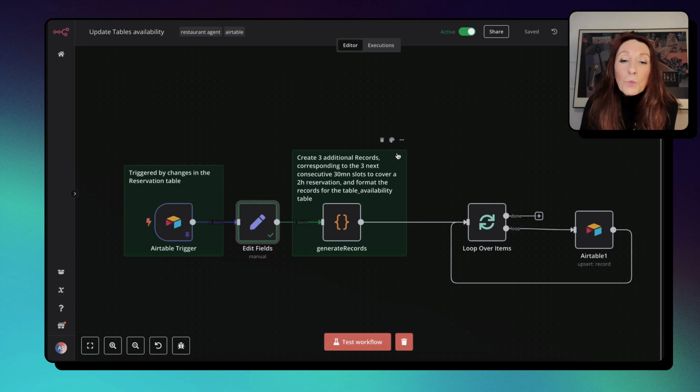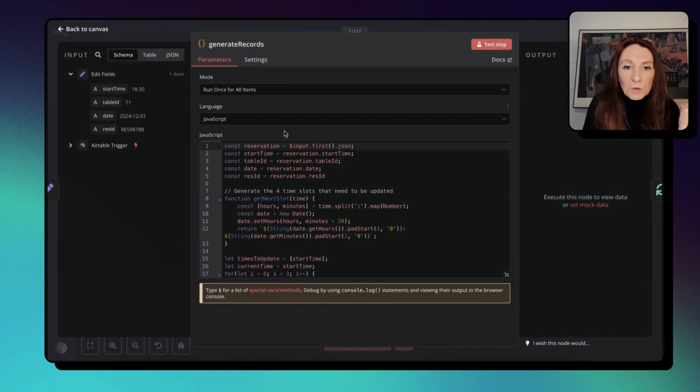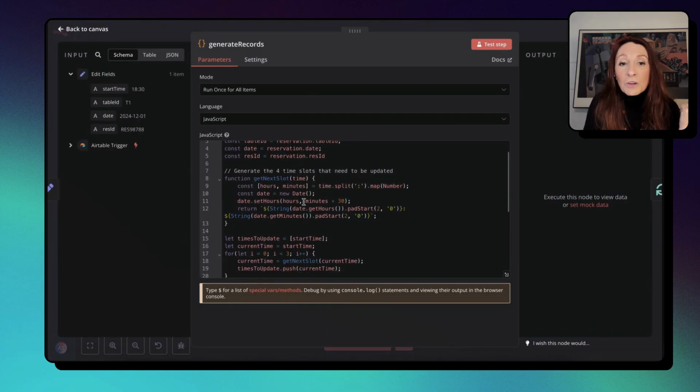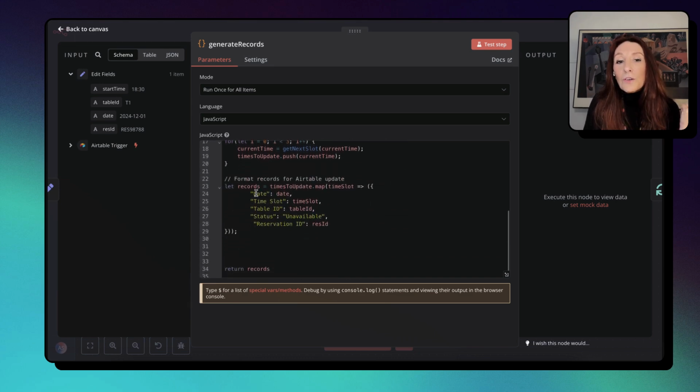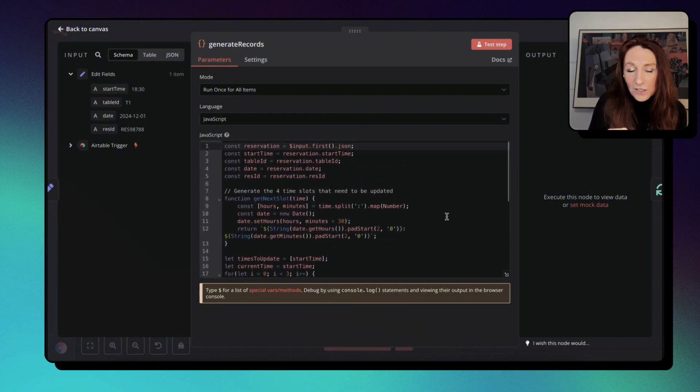Then here again we need some code, because if we book one time, we need to create 3 additional records that correspond to the 3 next consecutive 30-minute slots to cover the 2-hour reservation, and format the records for the table availability table. So here we get all this data, we generate the 4 slots, and we format it to insert them in Airtable. Again, Claude has done all the work, I guarantee.